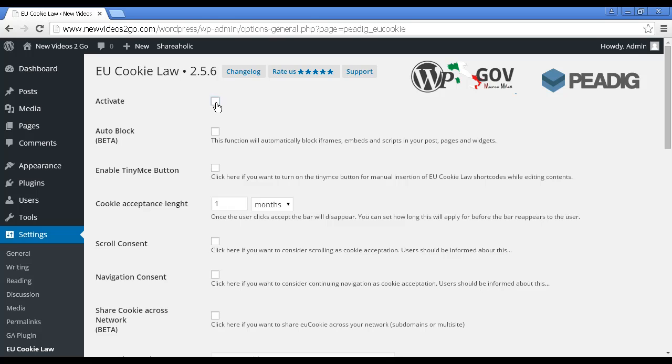First thing to do is obviously check the checkbox to activate. The cookie acceptance length, by default it's a month, but you can change it. Some sites I've noticed like to be very careful and risk averse and have it only last a day. Let's do that. So every 1 day you'll get the acceptance bar.